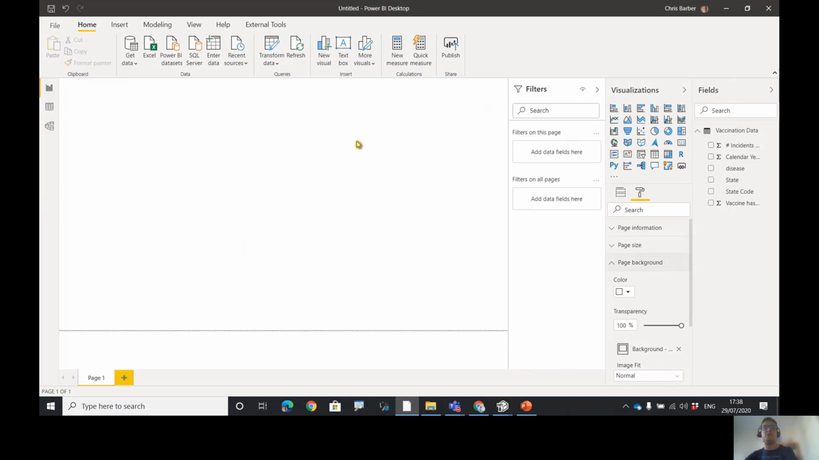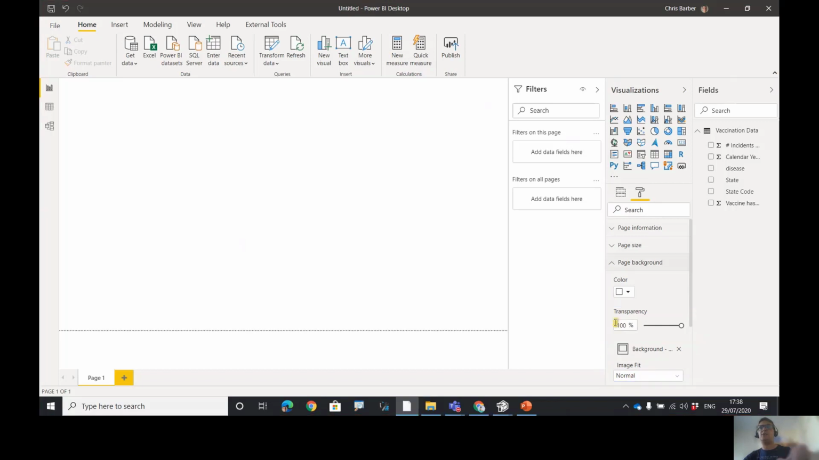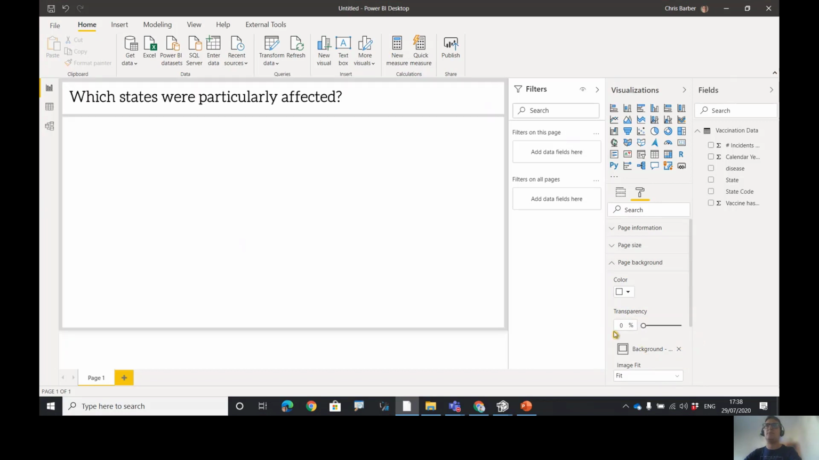However, as you may have noticed, those of you who are more astute, it hasn't done that. That's because the transparency is set to 100% and the image is set to normal, where we want to get it to fit onto the page. So if we change the image to fit and reduce the transparency to 0%, we can now see our background. Every time you introduce a background, Power BI will automatically set the transparency to 100%, so you always need to remember to do this.